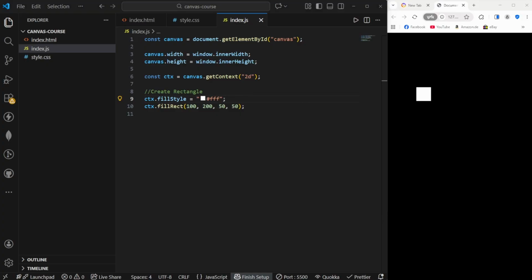Now let me also explain how this here works. So the first value right here is our x value. Our x value defines the distance on our x-axis. So it essentially defines the space from here, so from the left, to our rectangle. The second value is our y value. That one defines the distance from the top of our page to our rectangle. So essentially that one defines this one right here. So this is x and this is y.